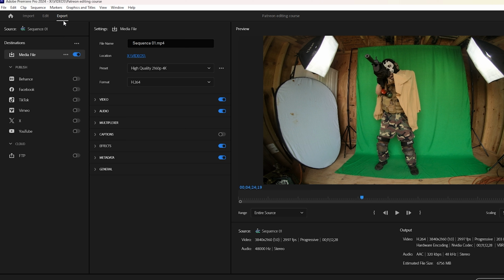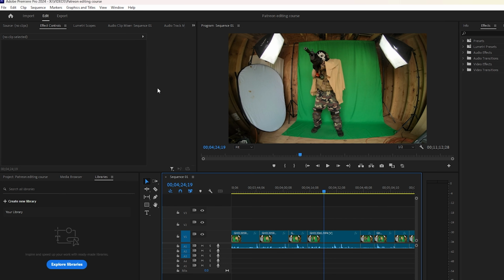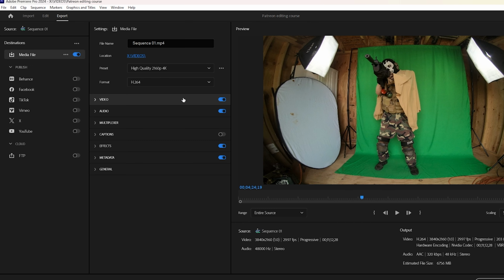Now, there's a couple ways you can get to this. You can also do file and export right here. You can also do Control M to get to export. So you have three options to get to it.